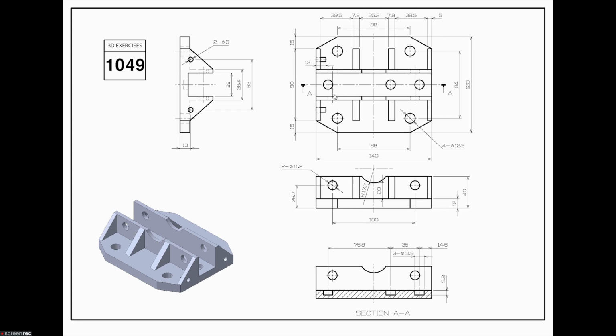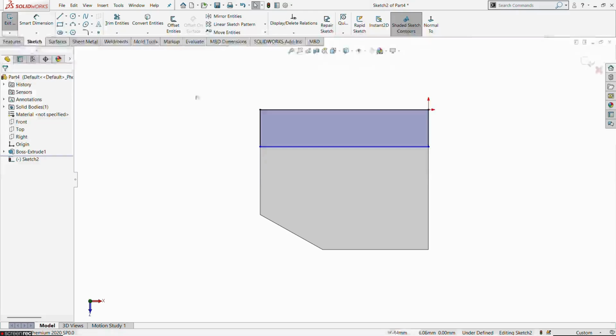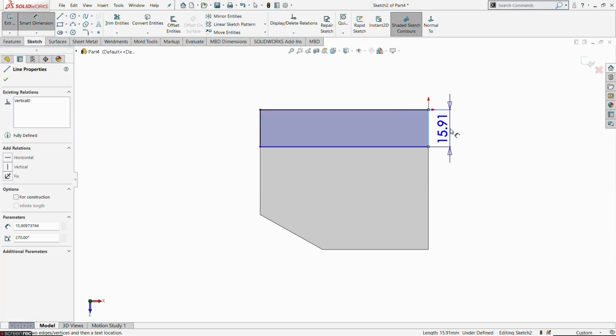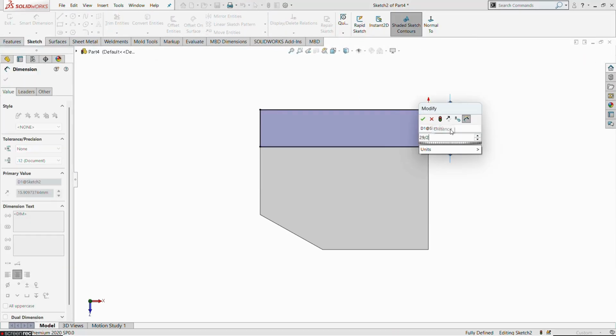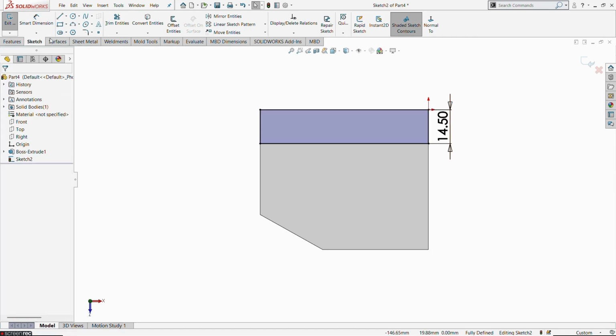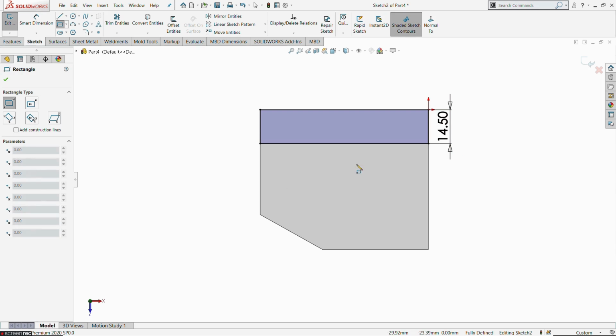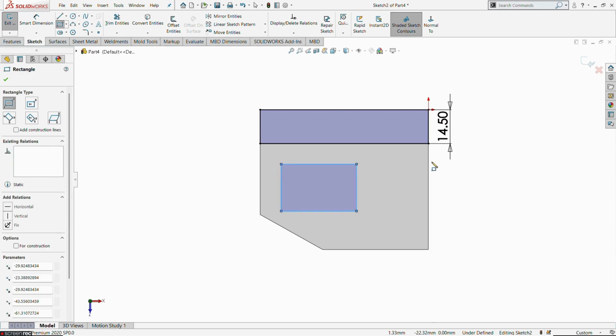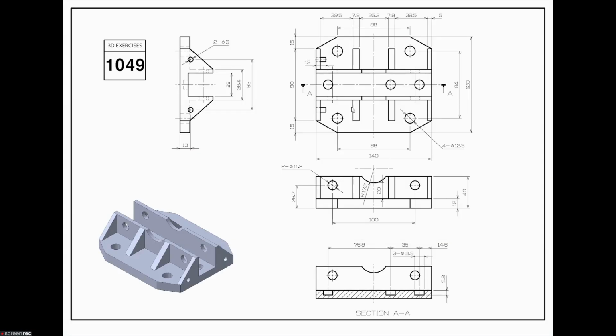Then draw another two kinds of circular profiles to position as well as dimension them. So let's mention the vertical dimension, which is 29 divided by 2, it is 14.5. Again draw another two rectangular profiles at two different positions. Afterwards, we need to fix them. First position the sketch profiles vertically.